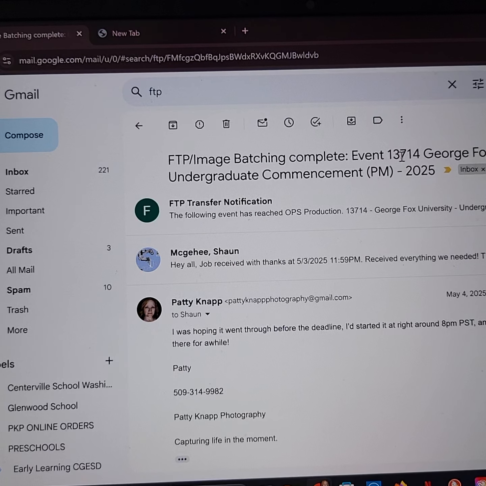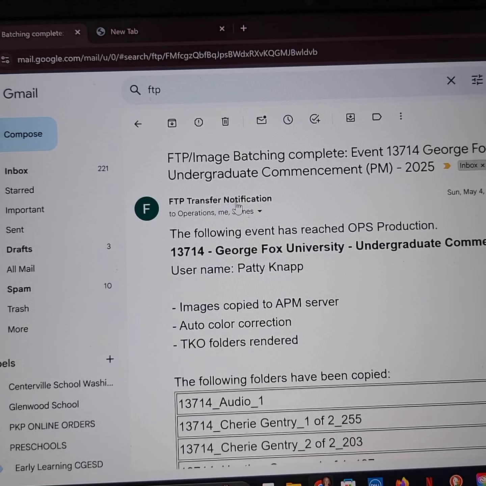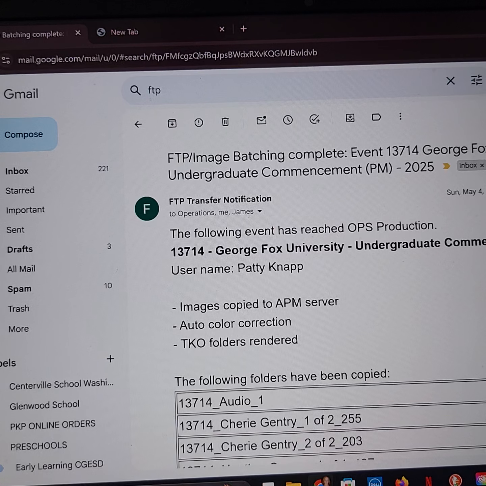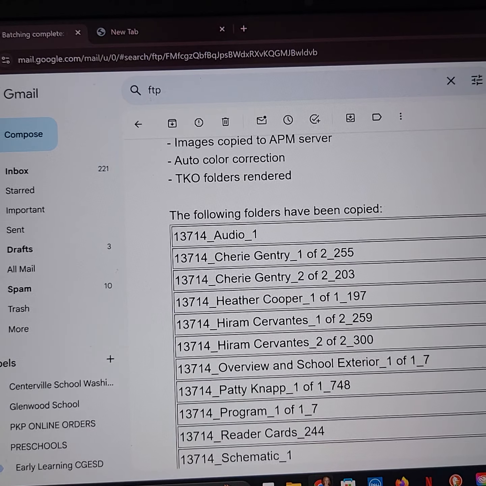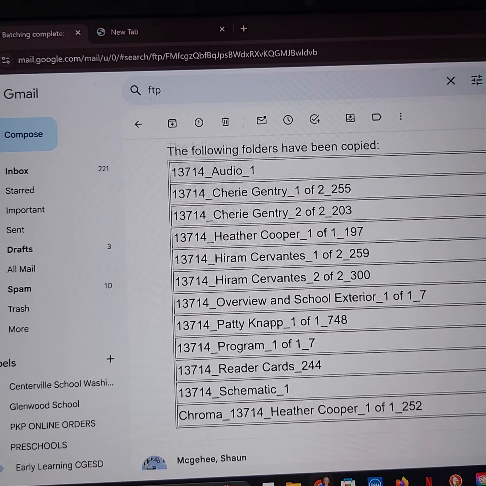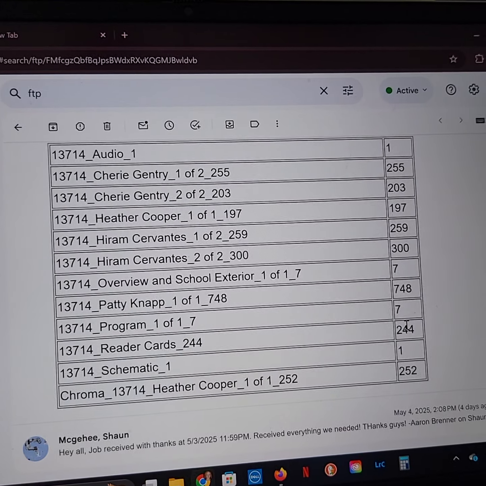Image batching complete. Event 13714, George Fox University. And that's what it would look like. It would show you what you've sent. Images were copied, auto color correction, TKO folders rendered, and all of these should match what we've put in there. Sometimes the file's corrupted for whatever reason, and so that's why they do that.